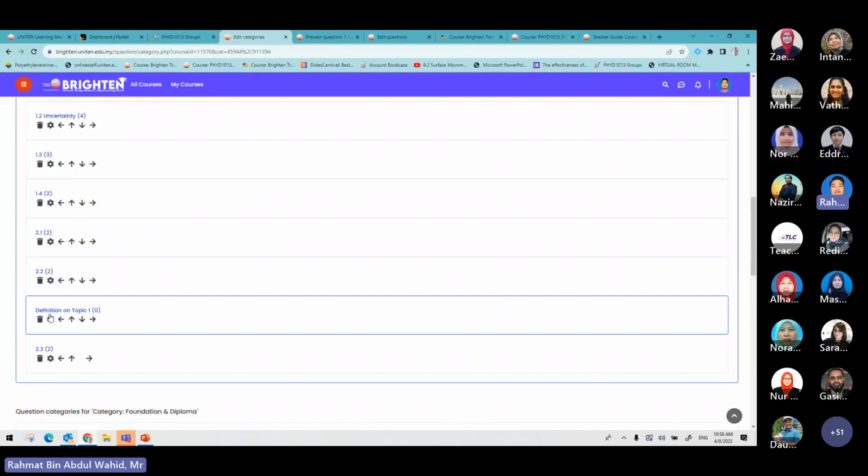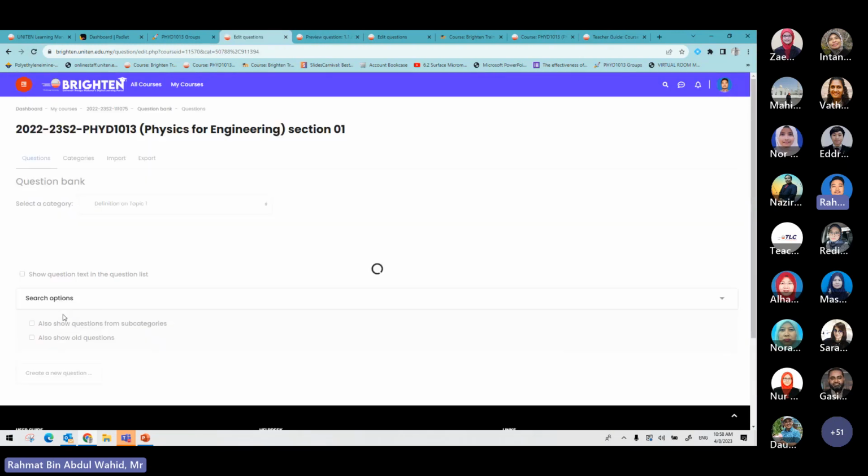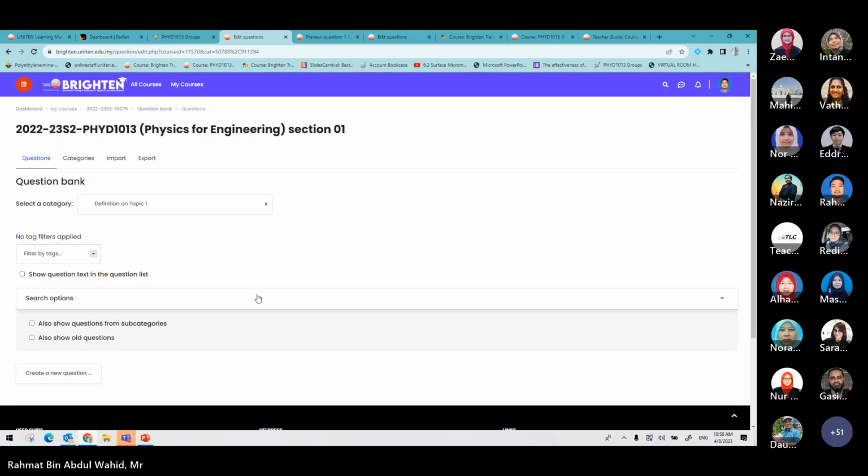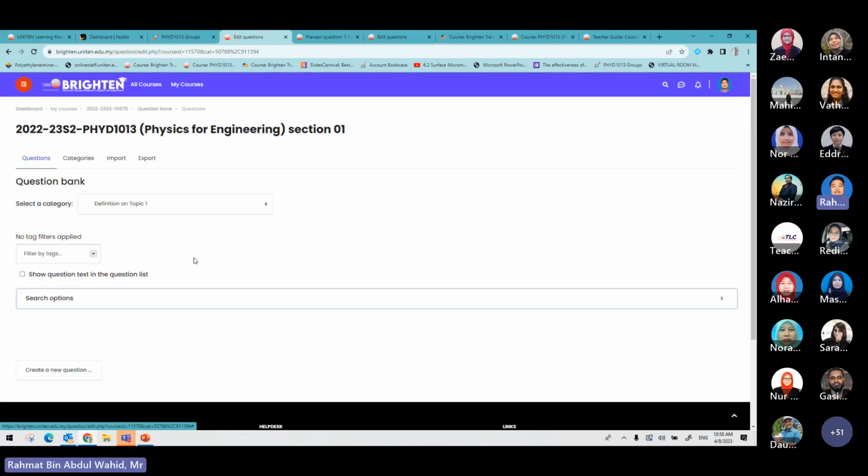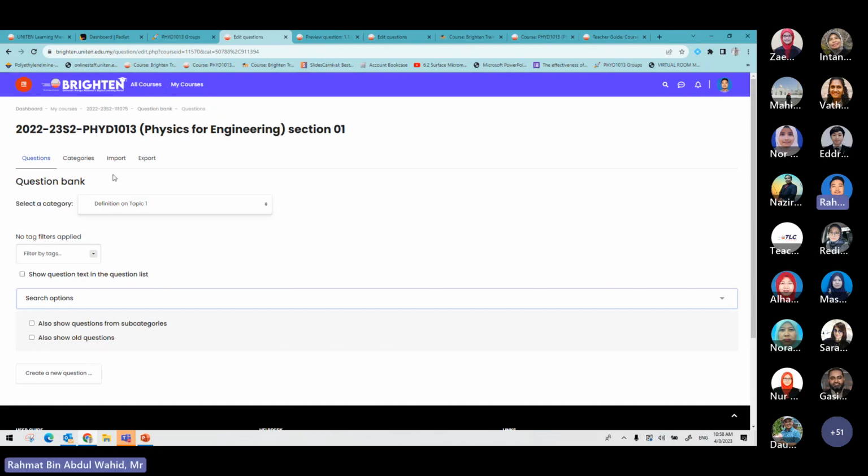Definition of the topic here. Once you click on that category, you can imagine this is just like a file. So you can import questions, or create a new question, to add questions into the categories.